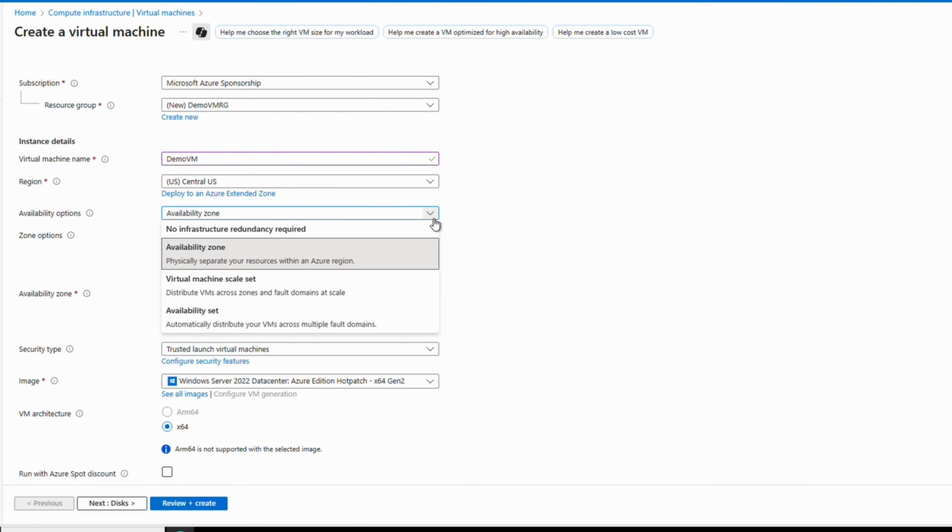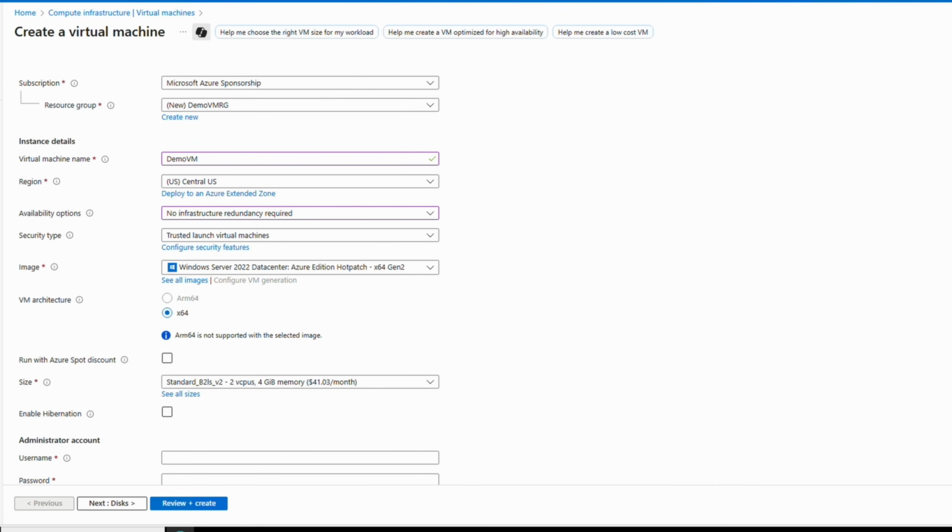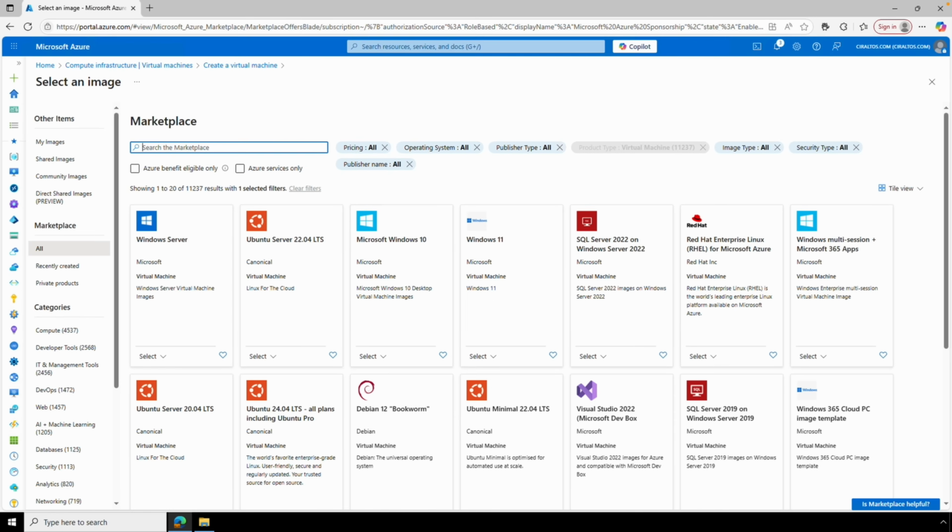Under availability options, we have no infrastructure redundancy required, availability zones, VM scale sets, and availability set. Some Azure regions are split into zones that we can leverage for high availability. If you don't see availability zones, that's because the region you selected doesn't support them. High availability requires multiple VMs, and since we're only deploying one, no infrastructure redundancy is required. Under security type, we can leave it set to trusted launch. Next, under image, we'll select the OS we want to deploy. If we go to all images, from here we can search and select a wide array of images. They include Windows, Linux, and some images that have applications pre-configured.